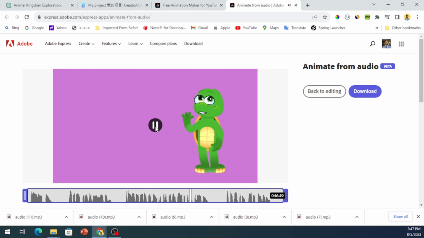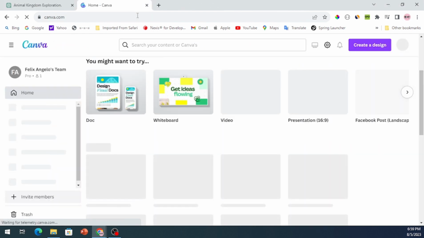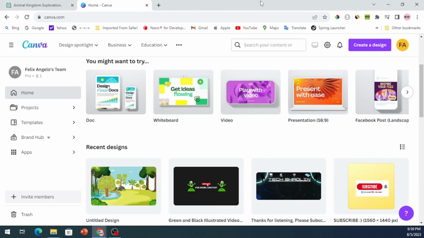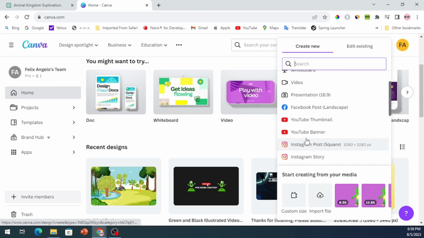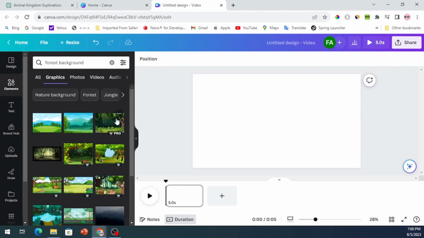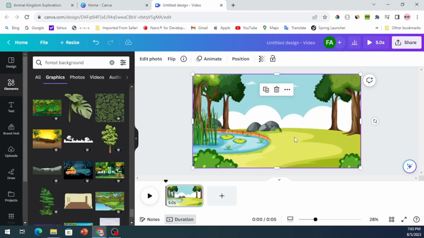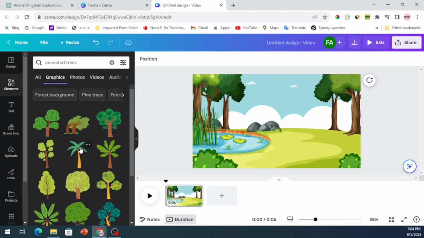The fourth step is where we will actually make our videos more engaging and appealing to watch. Head over to Canva and create an account or sign in. Then, click on the Create Design button, select Video, then select YouTube Video. Upload the clips that you created in Adobe Express for reference. Then, search for a forest background and select your desired image. Drag it to the editing panel.